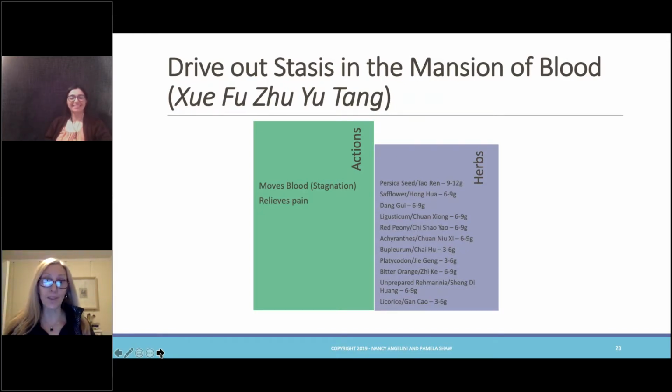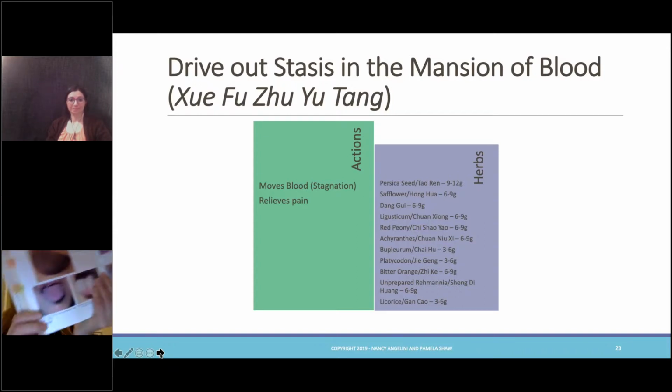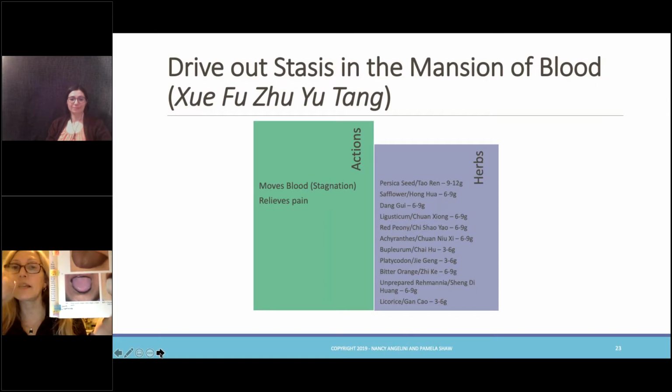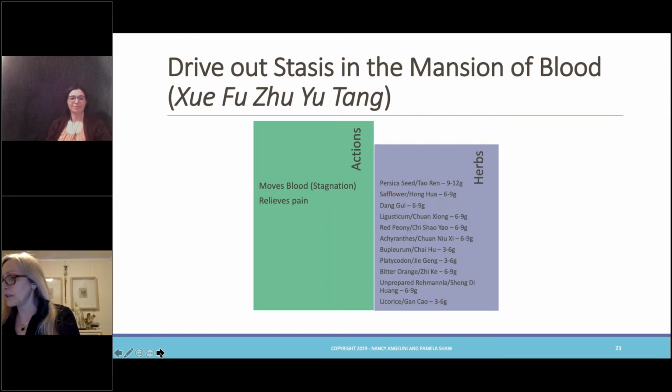Oh, this formula, I have a gallon of this formula, Xue Fu Zhu Yu Tang. This is a formula I use a lot in my practice. I don't know how this happened, but it moves blood, relieves pain. That's the purple tongue one again with the macula. You have stasis. Sometimes it's sublinguals that are like that too. So, sublinguals. I have those sublinguals there too.